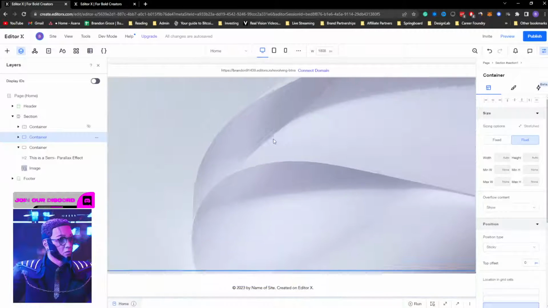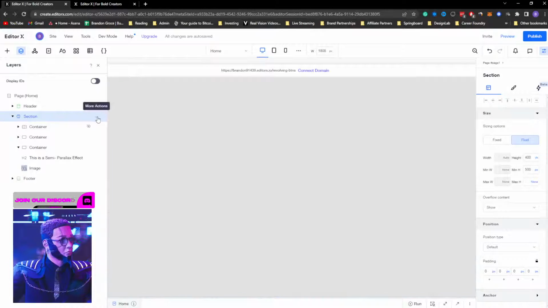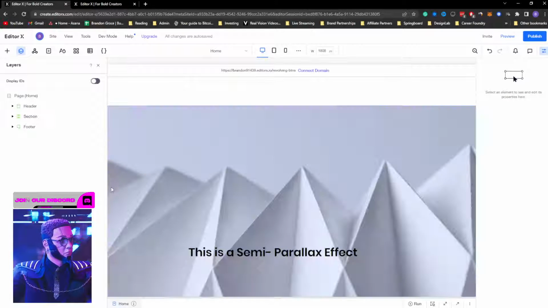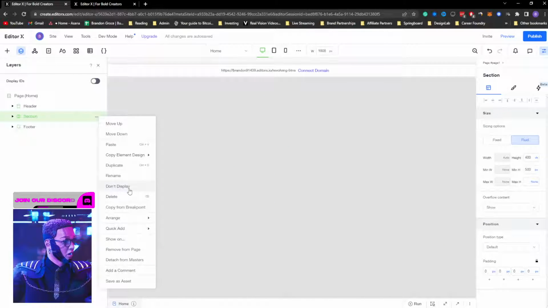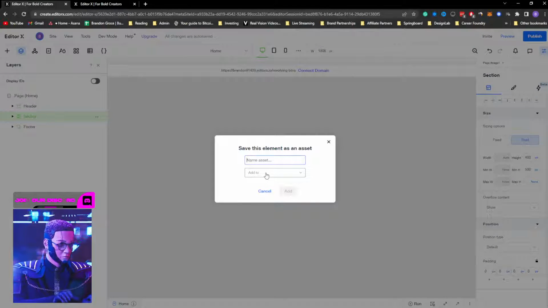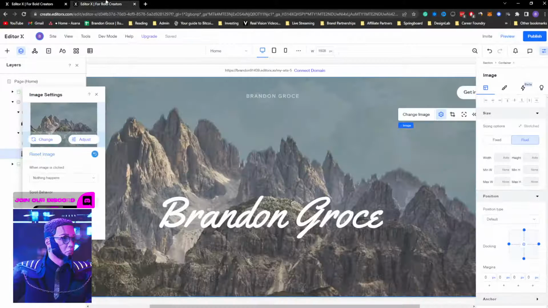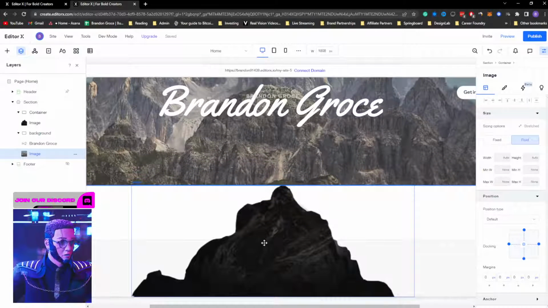I wonder what would happen if, what I'm going to do here really quick is I'm going to save this section as a master. I'm actually going to save it as an asset. Parallax. And I'm going to add this to just saved assets. I'm gonna pull this into this here. I'm gonna make a whole new section underneath.